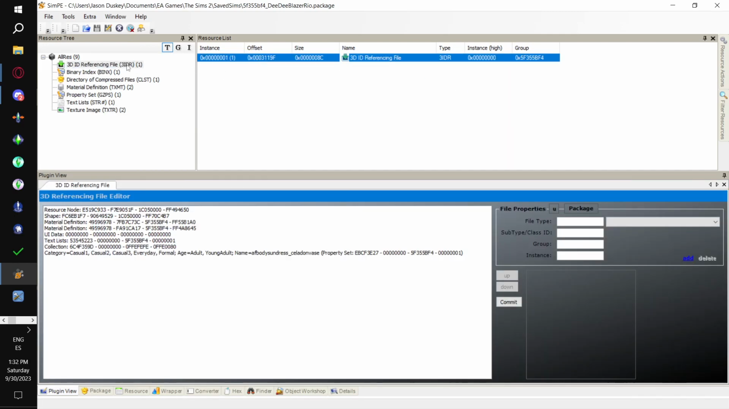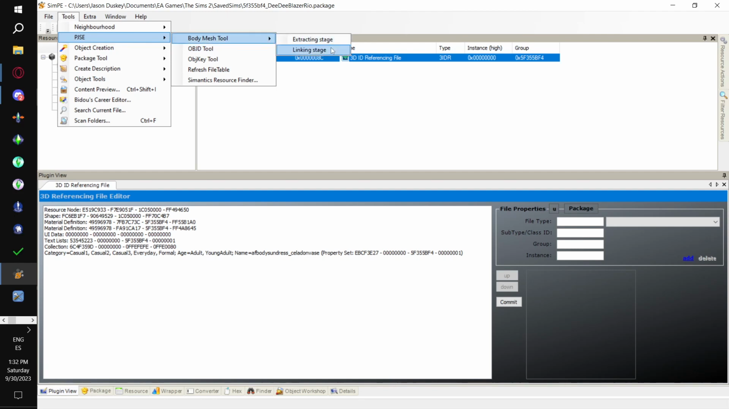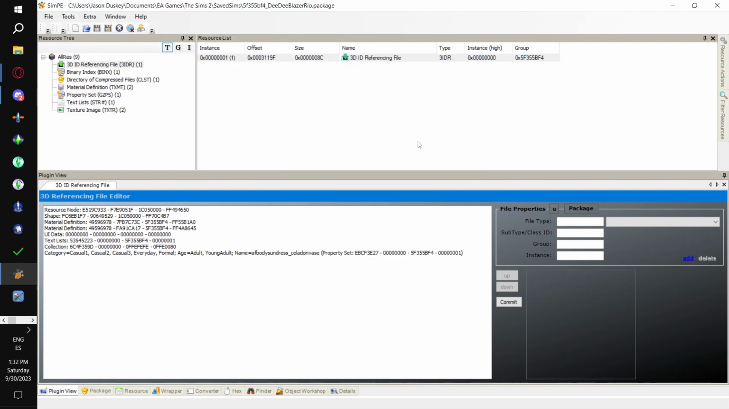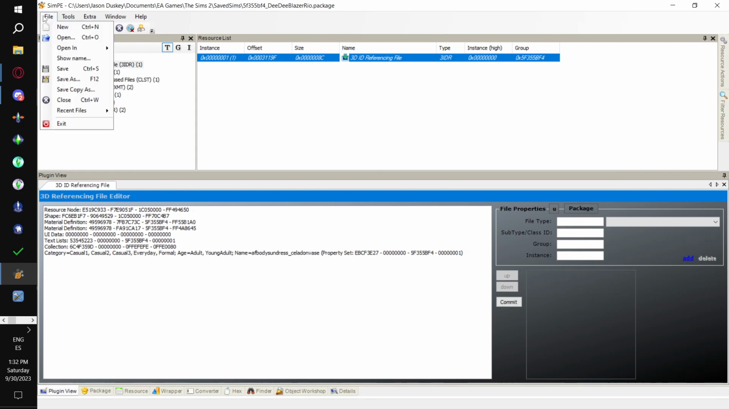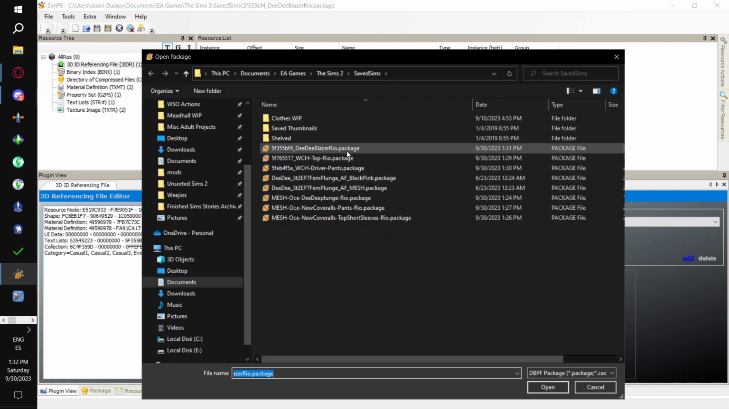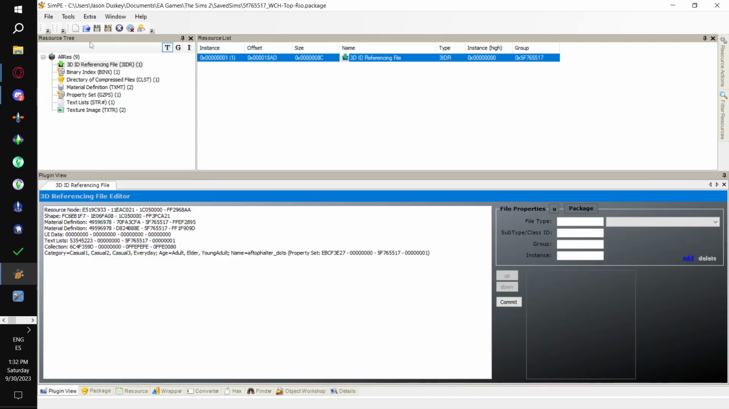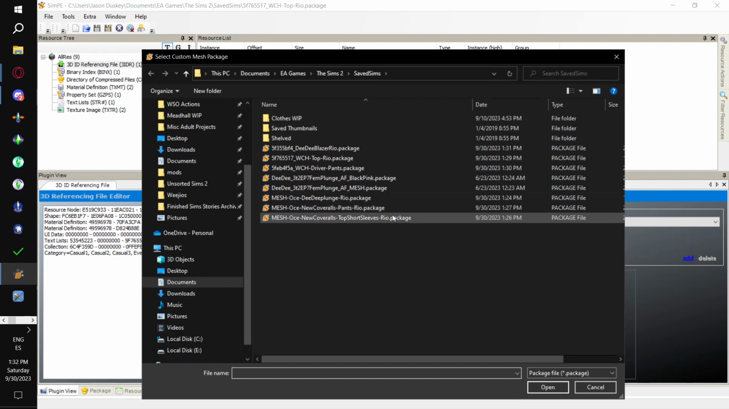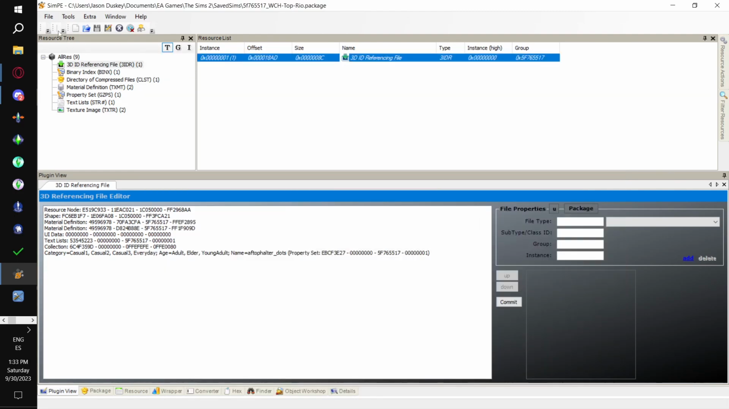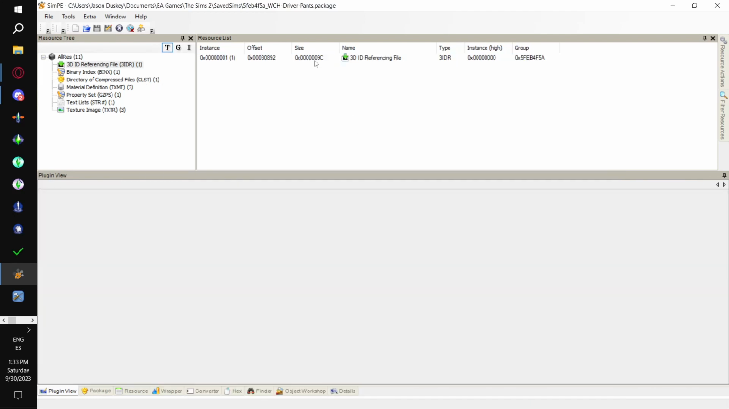Here we need to select the 3 IDR in the resource tree, then this 3 IDR, well the only 3 IDR from the resource list, we go Tools, PJSE, Linking Stage. And we just click OK on this pop-up. And we select the mesh that we want to link. So we go DD Plunge Rio. Then we've got the coverall's top. We go linking stage once again. We grab that mesh that says top short sleeves. And last one, we grab the one that says driver pants.